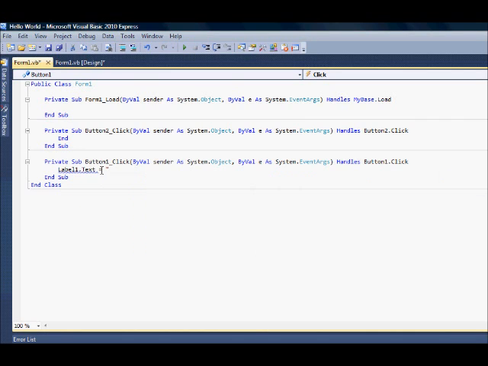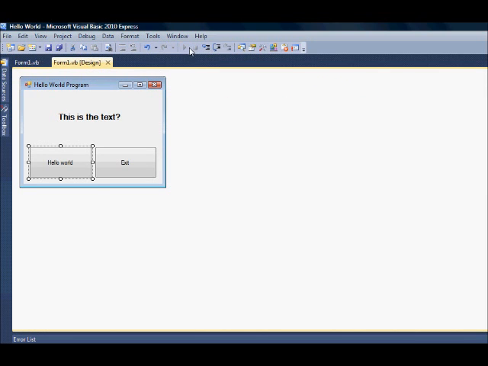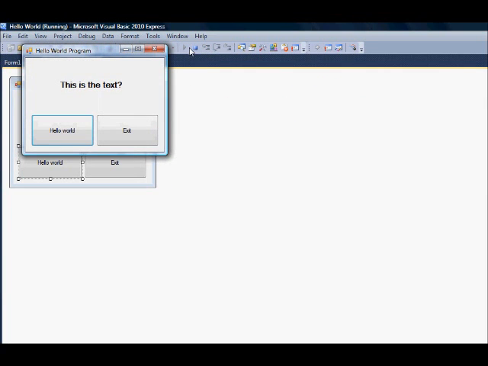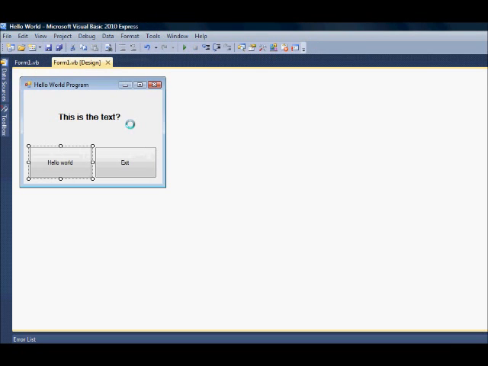So label1.text, then you want it to equal, put parentheses. Parentheses is every time you're inserting something, I guess. I don't really know how else to put it. But then we'll do hello world, and then close it off. So you want the label1.text to equal hello world. Easy as that. Alright, so now let's play it. Whenever you click it, it says hello world, and then exit.